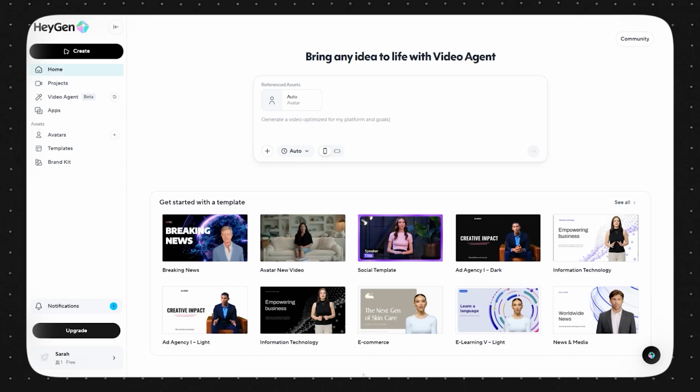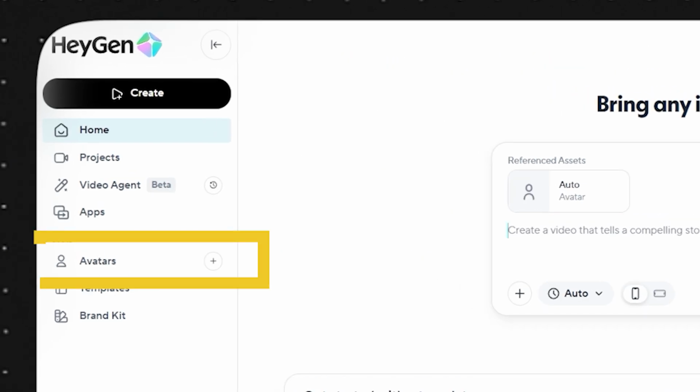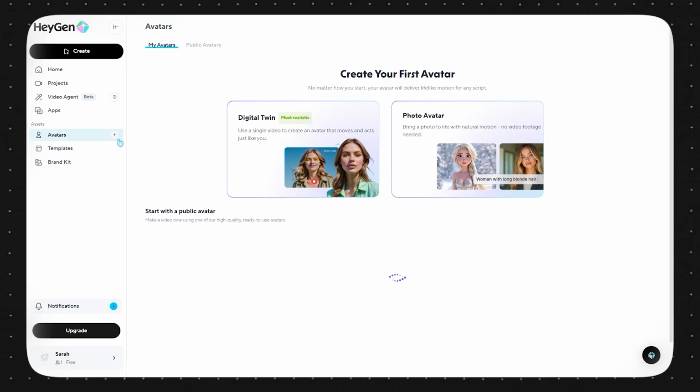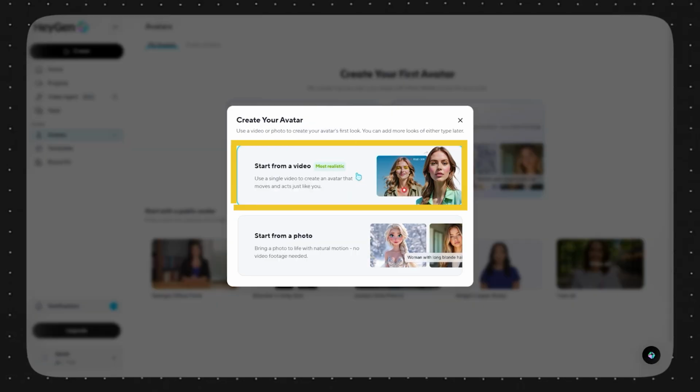Now, once you log in, you will see the main dashboard where all your videos and avatars live. Click on avatars in the left menu, then click create avatar. HeyGen gives you a few different ways to make your avatar, but we want the one called hyper realistic avatar because it creates the most lifelike version of you. Click on that option and then click start with a video to begin the process.